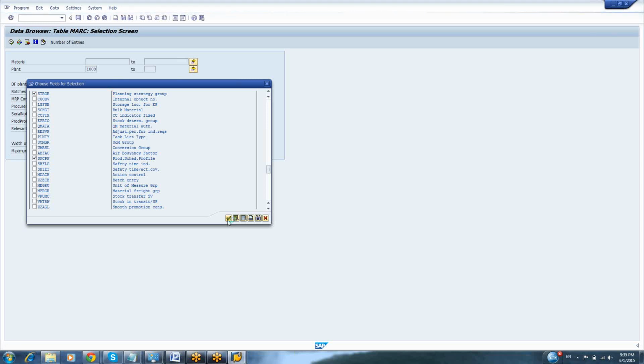Now you default the value you want to populate, which is 10. That way, you know that all the materials which are going to come out once you execute it are going to have 10.